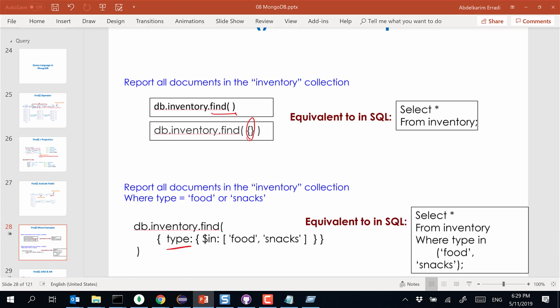This one, it's looking up an array. I'm saying, give me the inventory documents where the type is one of these types, either food or snack. So I use this operator in. This is similar in SQL. We put type in and we put the possible values.